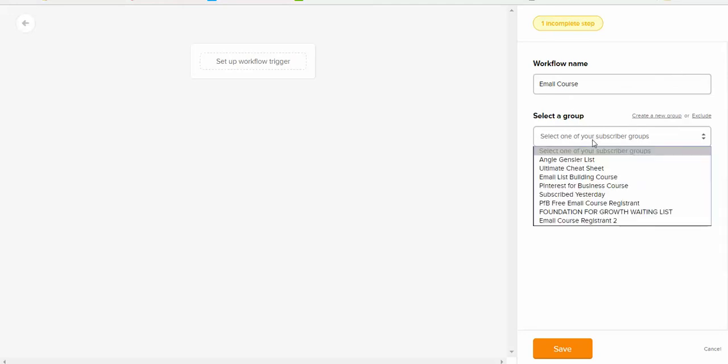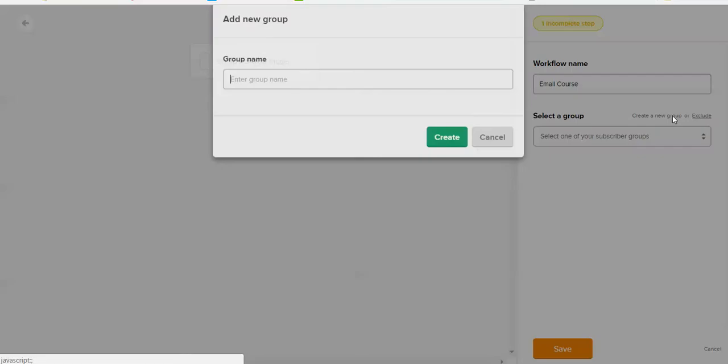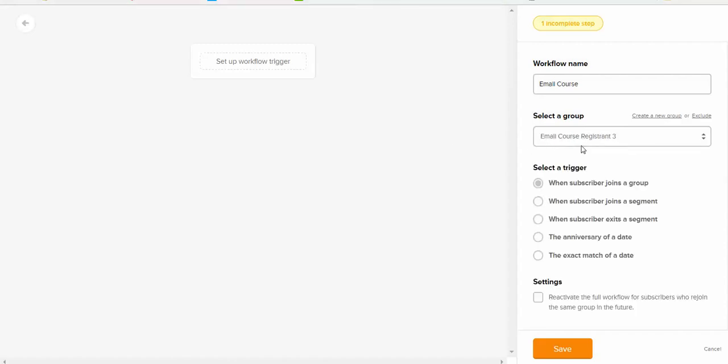Then you want to either select a group or create a new group. Now, most likely you have not yet created your group. So we're going to create it and I'm going to call it email course registrant. And it looks like I've already created them. So I'm going to just call it email course registrant 3. But make sure you name it something that you know means all of these people have signed up to take your specific email course.